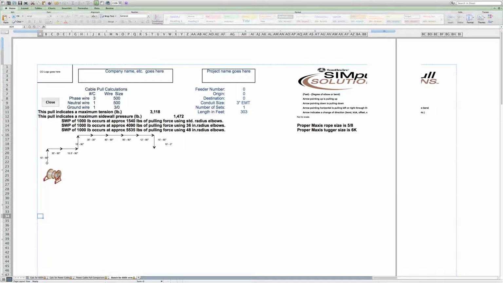But this will give you a simple diagram of that particular wire pull. It's not to scale, but it gives you your tension and your sidewall pressure for all this information right here. So you can also print that out.